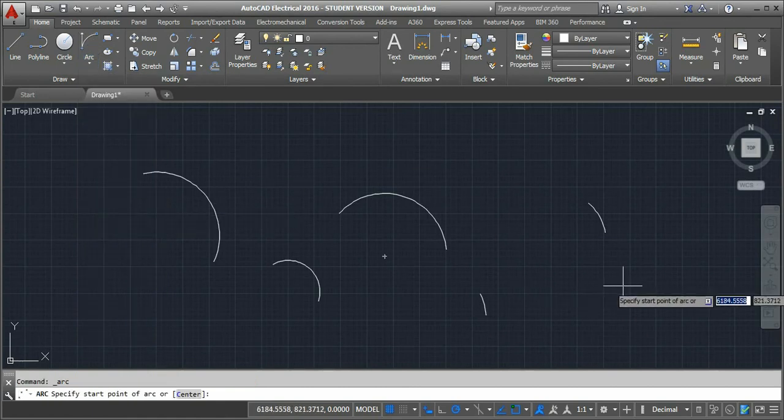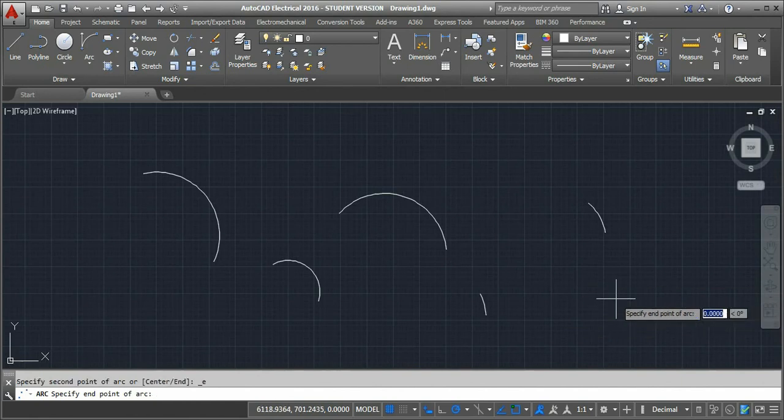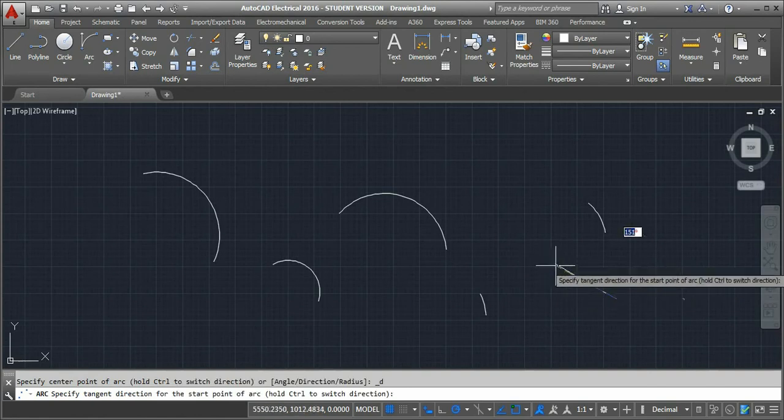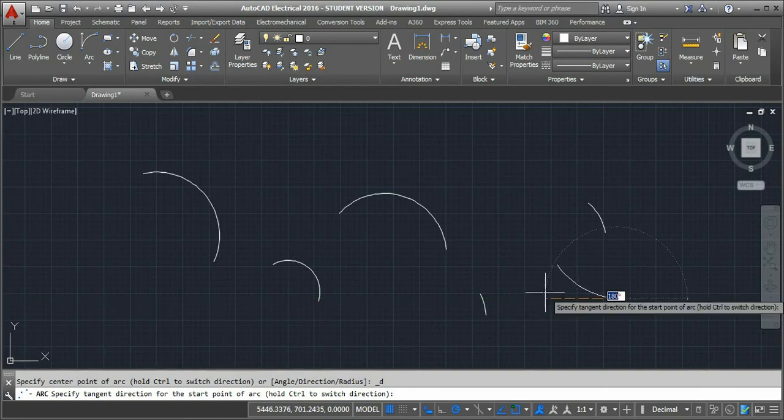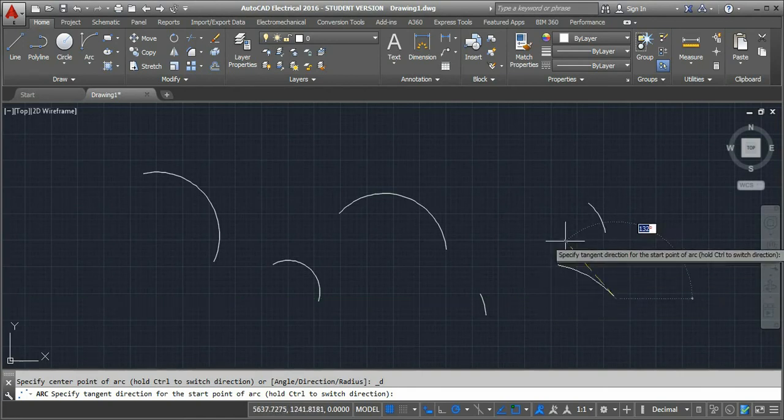So in this one we have to specify the starting point of the arc. We'll specify somewhere here the starting point of the arc, and then specify the end point of the arc. We'll specify somewhere here, and now we have to specify the tangent direction for the arc. So in which direction we have to draw the tangent, and in that direction this arc can be drawn.